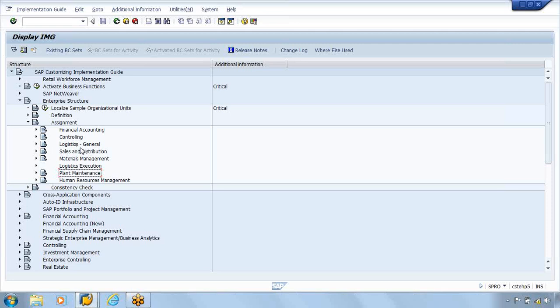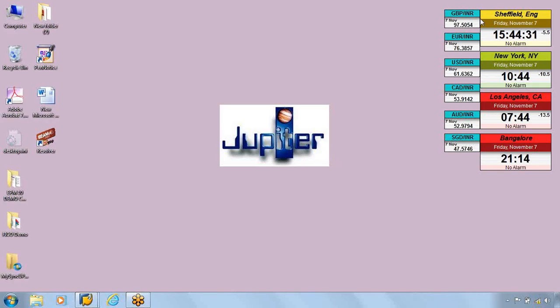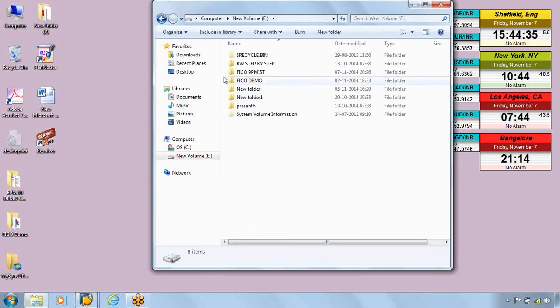The material which I'm going to send you has all this information. You just go through the necessary ones, like whatever we have covered. It will be a supporting document for your configuration, okay. I'll quickly show you how the material is.